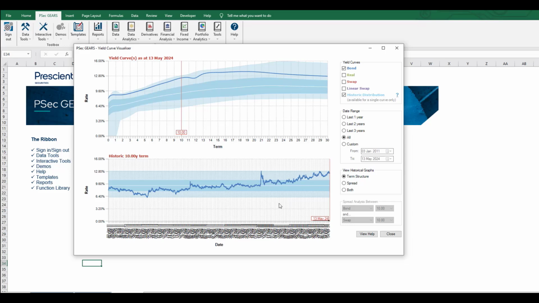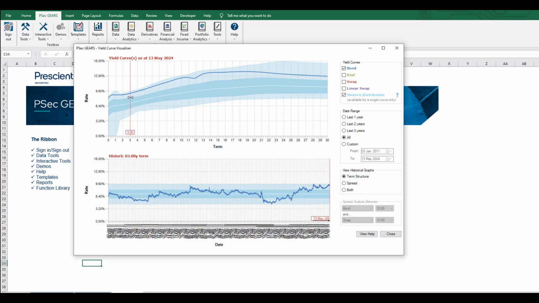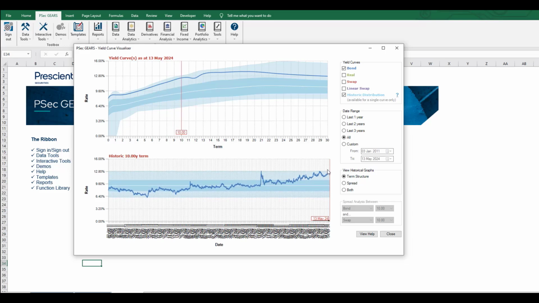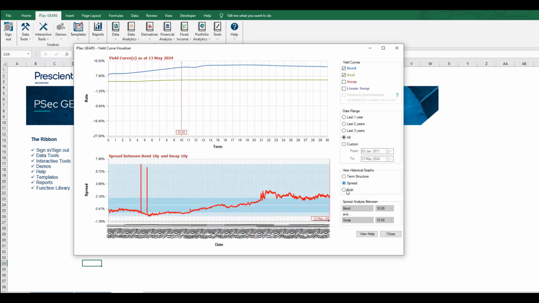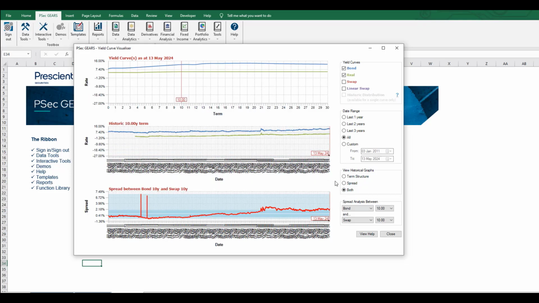And here we can see, first of all, we can adjust what we're looking at. So I want to look at the 10-year, and we can see it's at a historical high, also with a historical distribution. And what we can also do is look at curves comparatively. Here we can look at the term structure or the spread between them, or even both. So we can have two graphs. And we can also check what the spread analysis is between, say, the 10-year and even the 15-year.